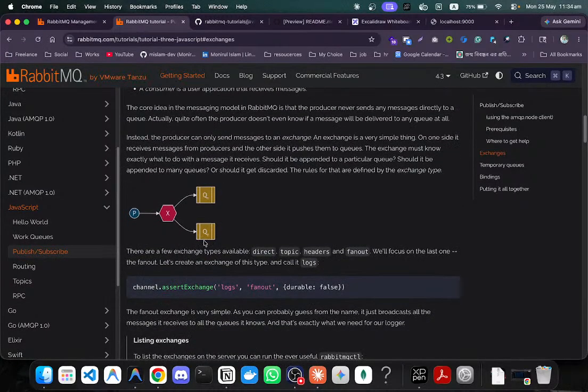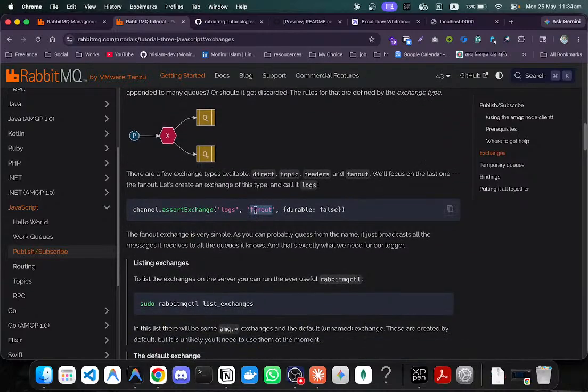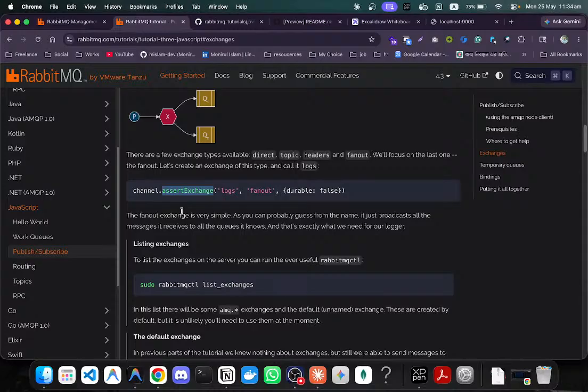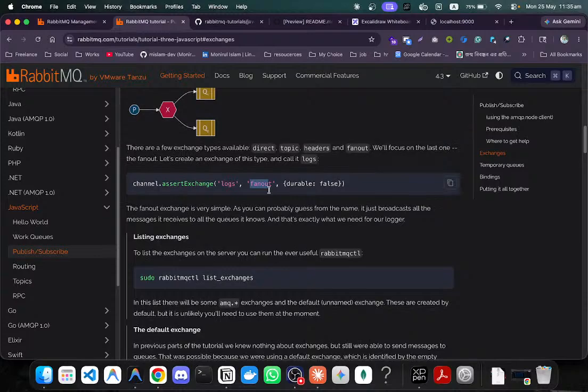So this one is simply the fan out. The fan out exchange is very simple. You can probably guess from the name. It will send to every queue it knows. So these are the exchange types: direct, topic, headers, and fan out. This is the fan out thing, kind of like a broadcast.